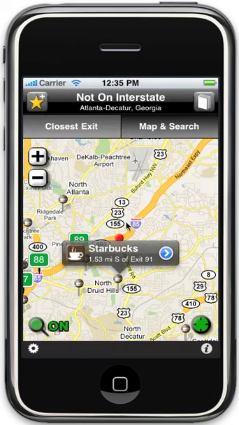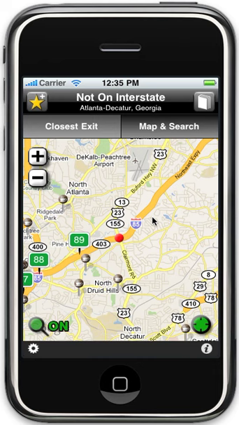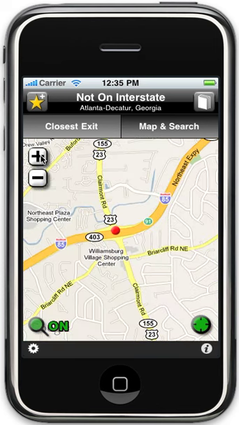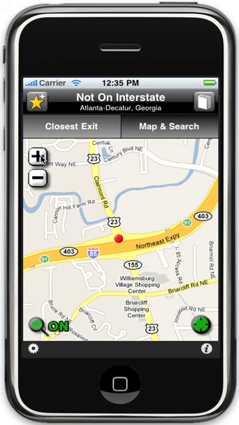This is a cool feature because it works for all of the 300 chains supported in iExit, meaning you don't have to download a Hampton Inn app, and you don't have to download a Starbucks locator. iExit takes care of all of this for you. This not only saves you money, but it saves you space on your iPhone.